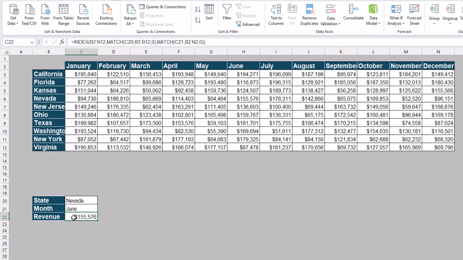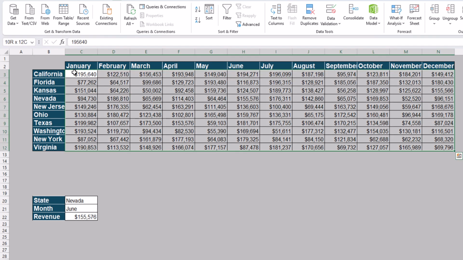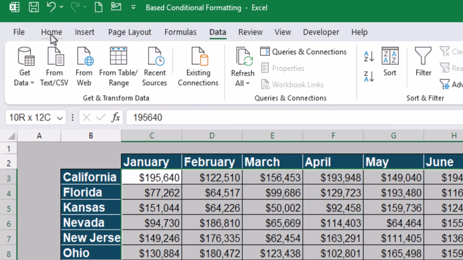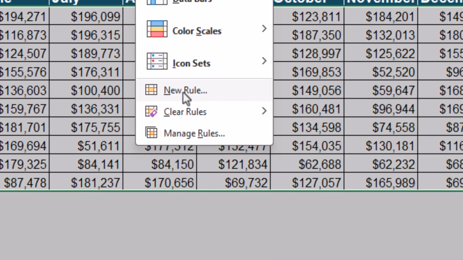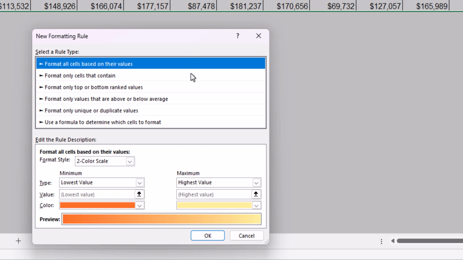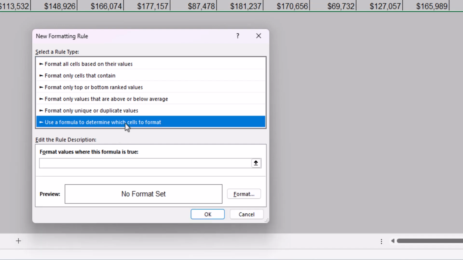Then the second thing we need here is to link this table and this table with the conditional formatting. How could we do that? All we need to do is select the area we need to highlight, and then from the Home menu go to conditional formatting and click New Rule. Then we will go down to use a formula to determine which cells to format.